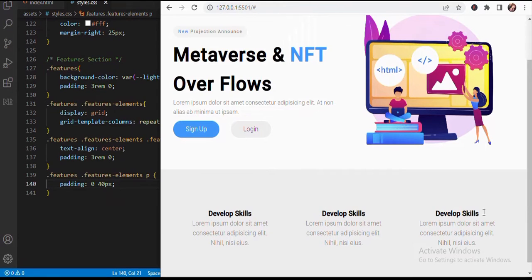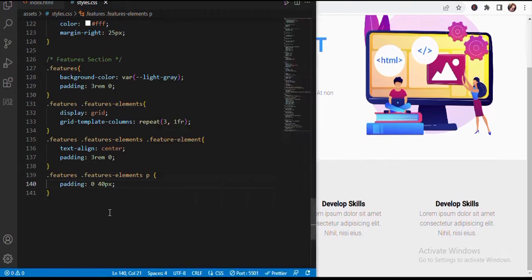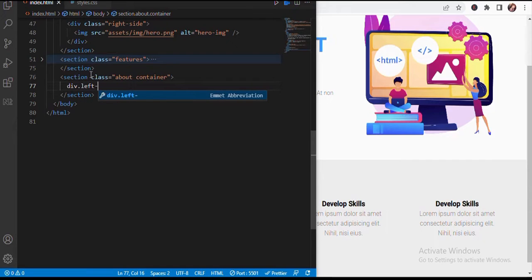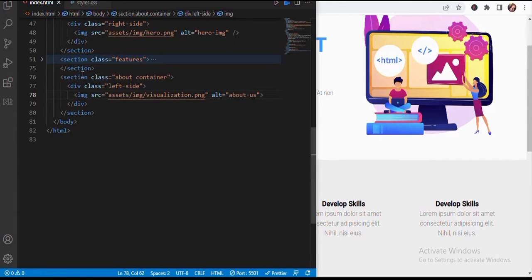Let's move on to the about section. Jump back into the HTML, and below the features section, we'll have a section with about and container. Just like the hero, it will have 2 sides, one for the image and one for the content here, but in reverse. And within this section, we will have a div left side, and it's gonna have the image we've put in the assets folder. And underneath the closing tag, we'll call another div right side and essentials, which will have an h2 tag.